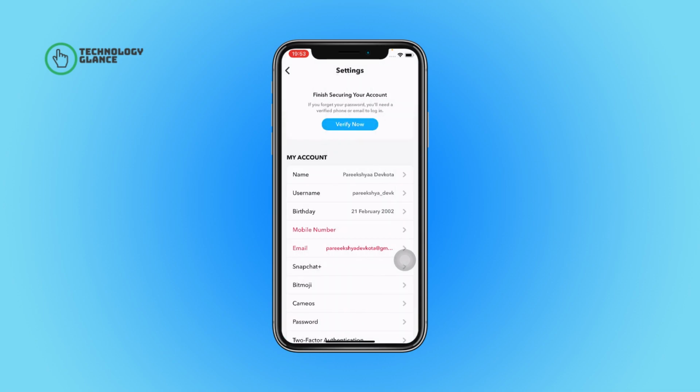And that's it. This is how you can change your name on your Snapchat account.